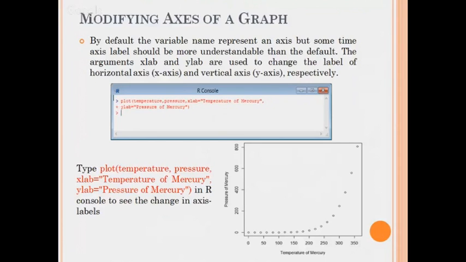Like in this case, I am saying plot temperature, comma pressure, comma xlab. xlab is the argument. Similarly, ylab is the argument, and then give the required x label and y label. And remember again, it is to be in double quotes. Only within double quotes will it accept the text string. So you can give your graph x-axis and y-axis labels using the command.